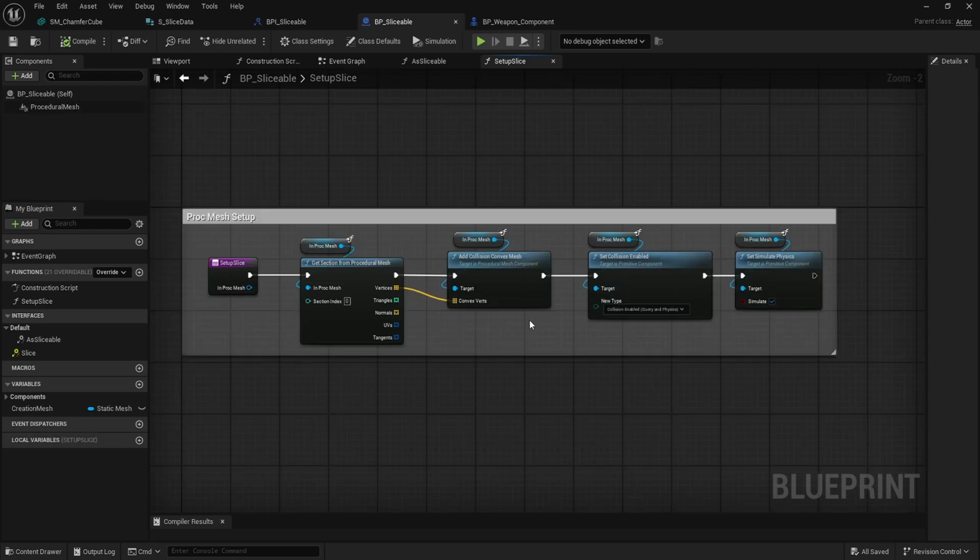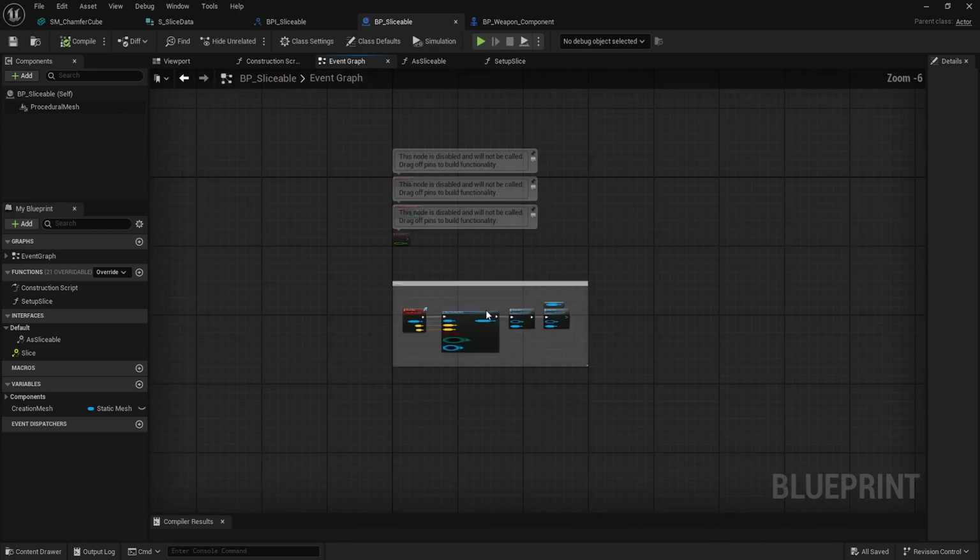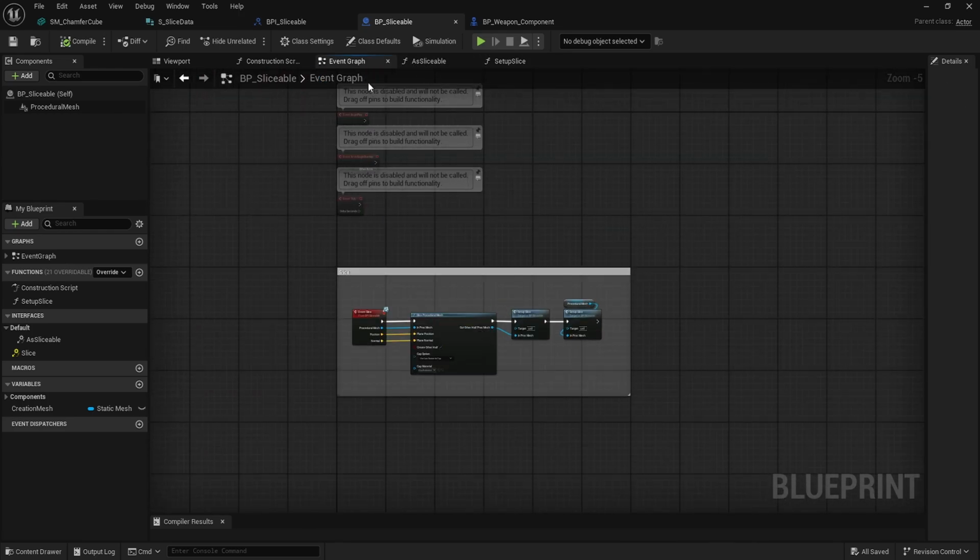And what the setup slice does is regenerate the collision here and then set up the physics. And that's all. You can do some more stuff here if you want. That should be all for slicing now, because there's nothing else here. That's it. Just one slice and you're good to go.